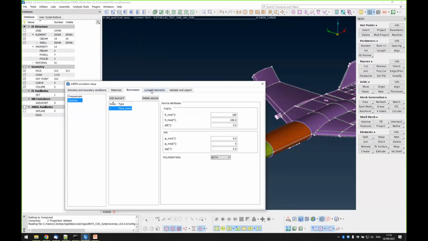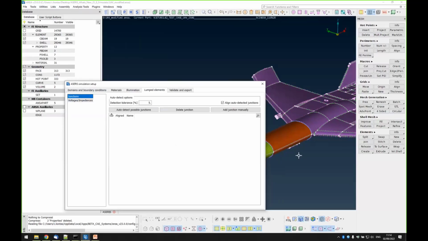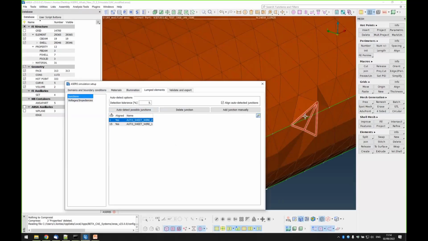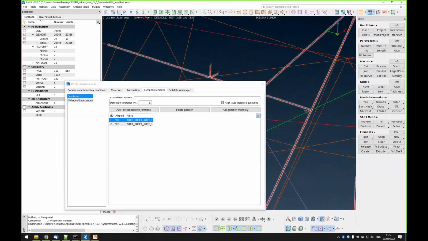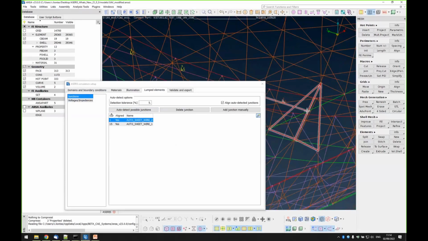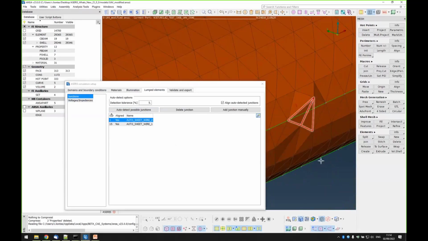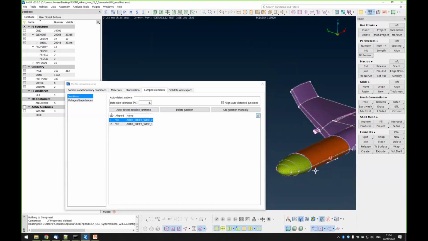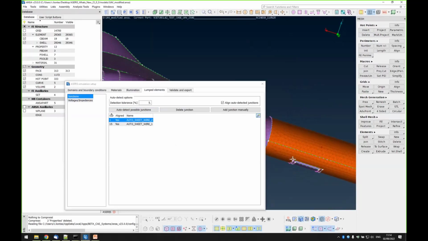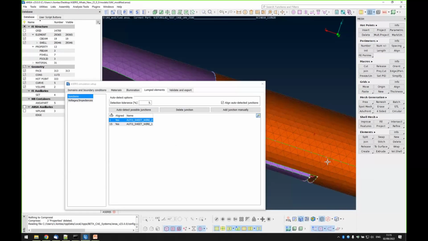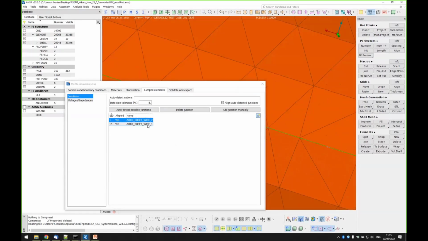Let's go to the lumped elements. So here I want to see if I have any junctions. I have some junctions because this cable here is connected to the walls of the middle compartment. I have two junctions. The mesh has been a little bit deformed because we want it to be in the middle of the edge of the end of the cable. And here we have the other edge here.